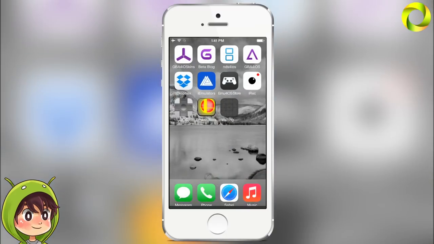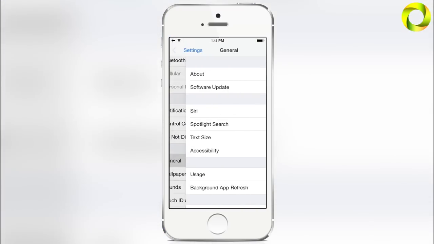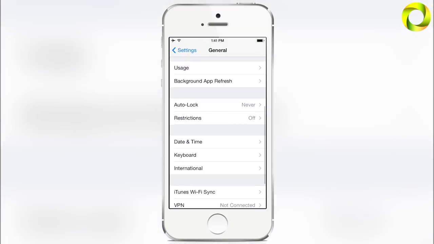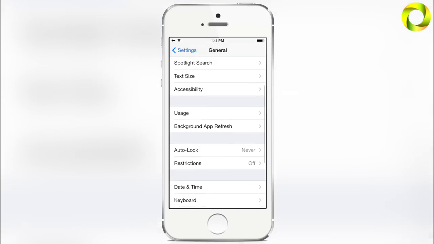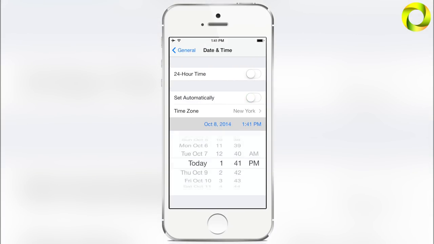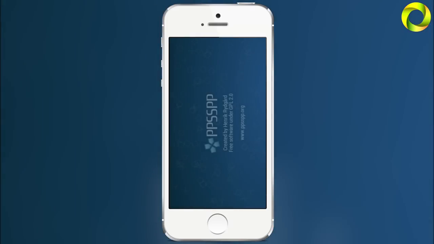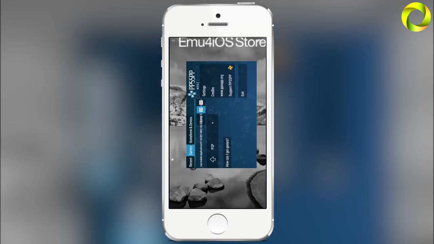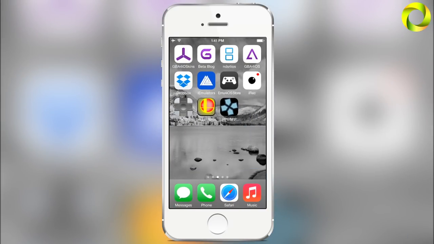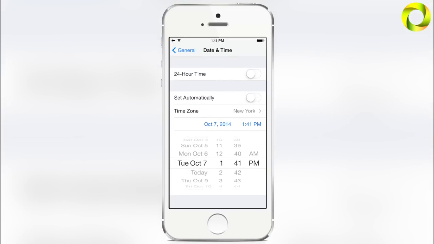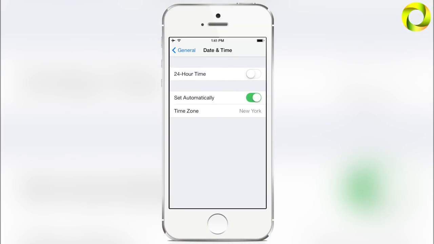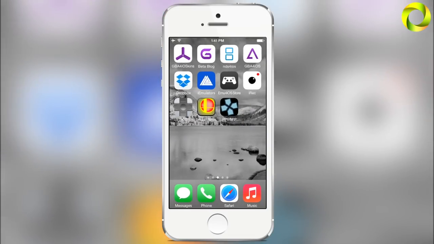hit install again, and this does require the date trick, so quickly head into your settings, go to General, Date and Time, and then turn off Set Automatically, and scroll your date back at least 24 hours or more just to play it safe. But as you can see, my PPSSPP has installed. Open the application one time, and now you can head into the settings once again and turn your date back to set automatically. Note that you will have to repeat this process each time your iOS device turns off.